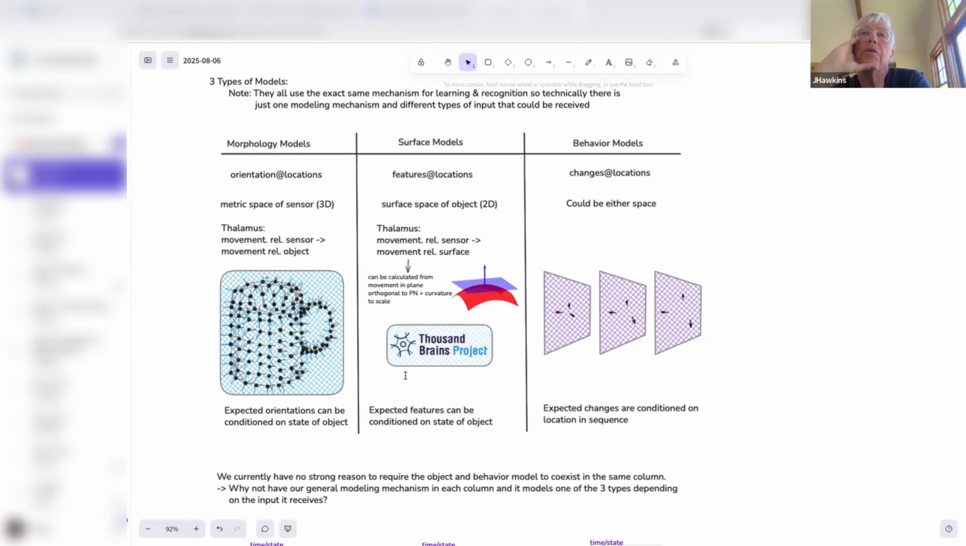This surface model to me just looks like another model. If it's a logo, it's just a two-dimensional model. It is just another model, so why do I call it something different? The logo has features at orientations and locations, like every other thing. It has its own morphology.